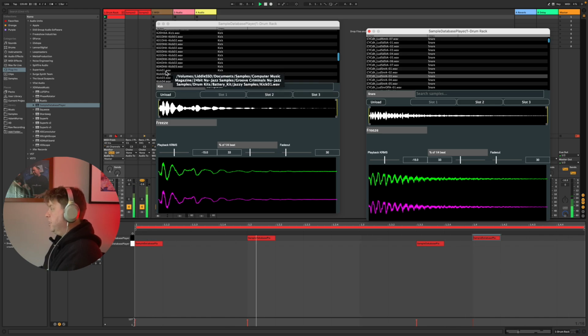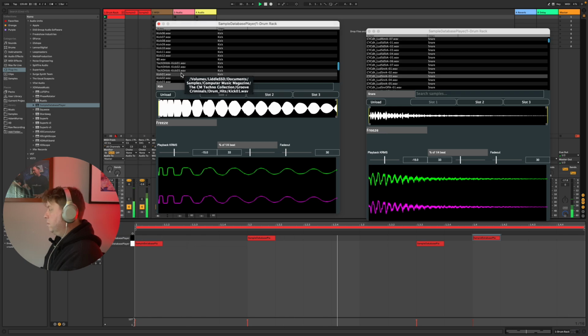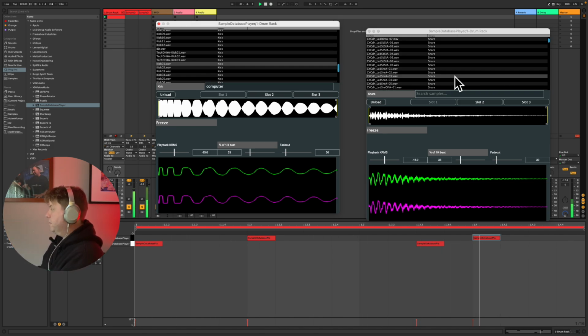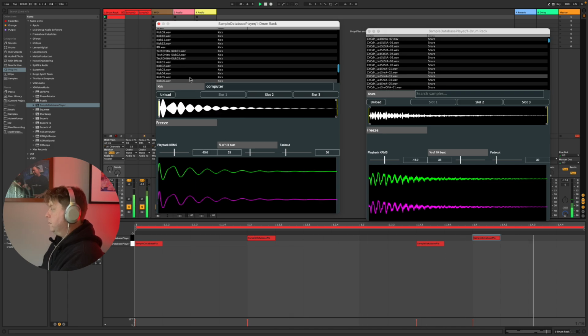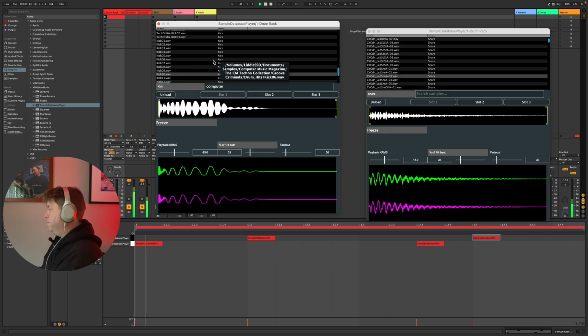Let's find a different kick sound. Now, see here, it's a really loud, distorted kick, but it's reduced the level of it so that it plays at the same RMS level. So going through, I can pick the sounds I want and I'm not having to rebalance.